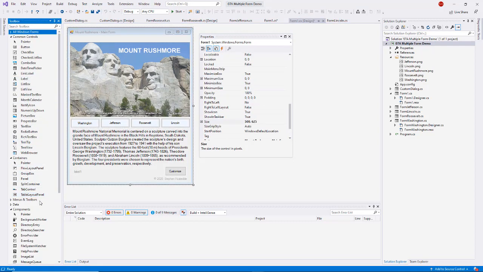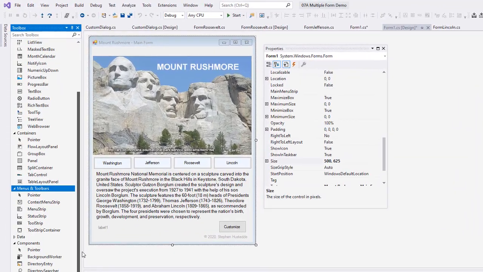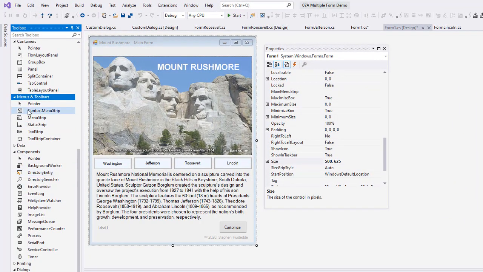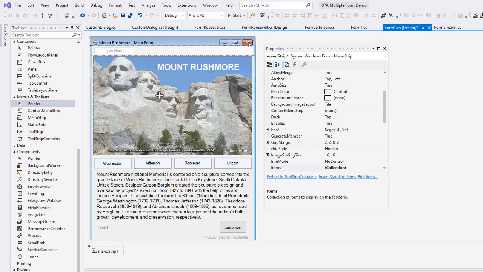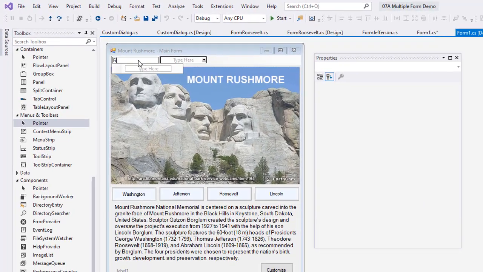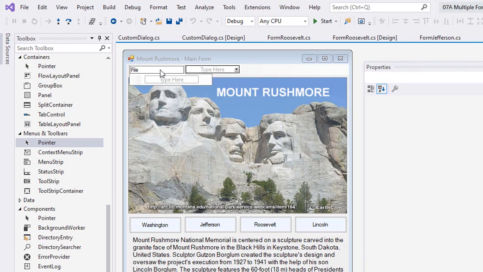In the toolbox, you'll find a section for menus and toolbars. I'm going to expand that. Let me just scroll up a little bit here. I'm going to grab the menu strip and simply drag it up to the top of my form. And you'll see a box here that says Type Here. I'm going to put the first menu there of File. Traditionally we do File as the leftmost and then Edit. In our particular case, we really don't have an edit purpose for this particular project.